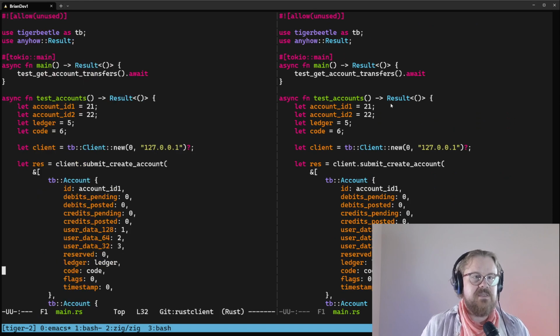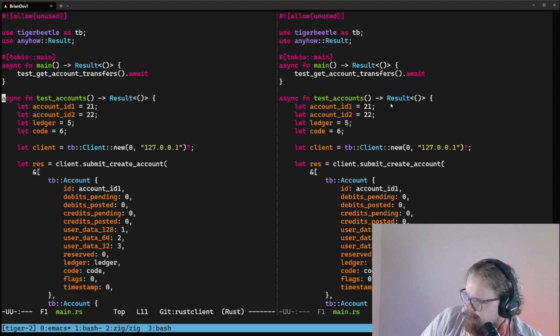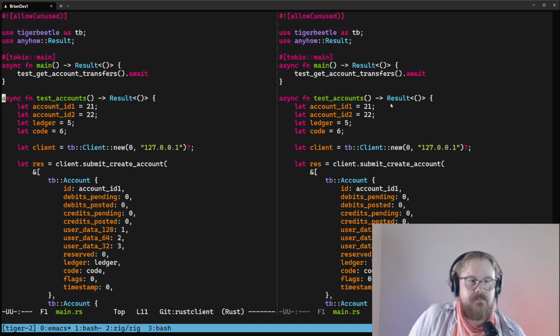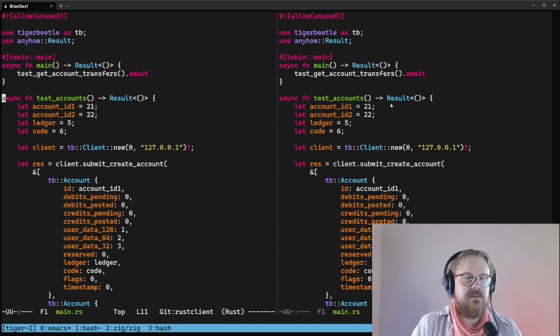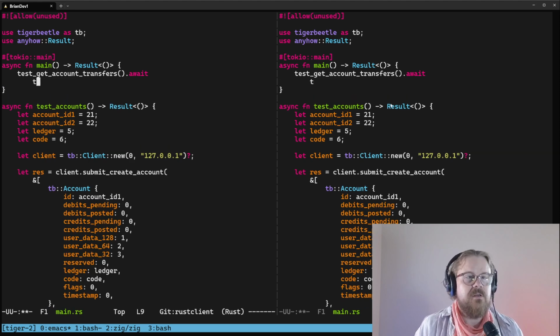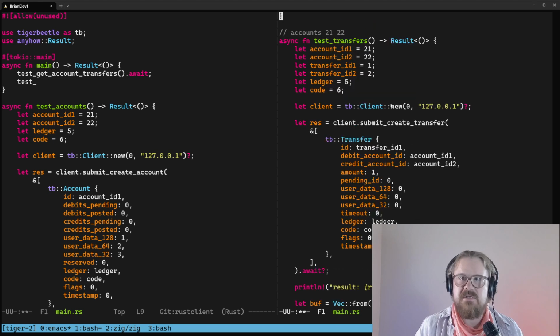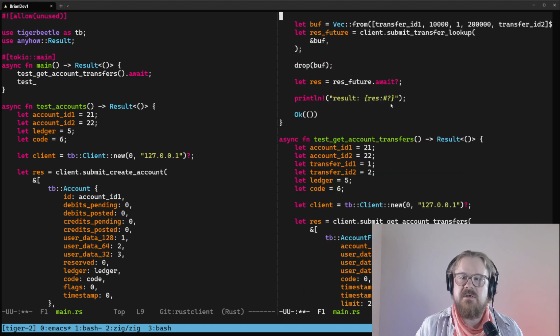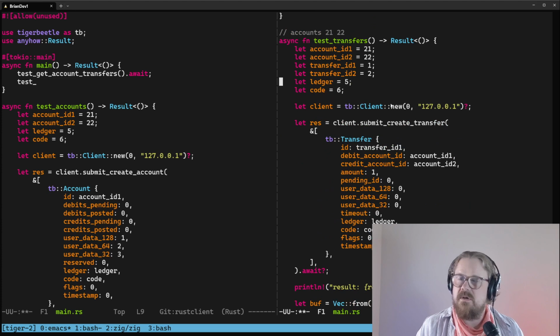But I want to go create a test case. We'll just reuse test get account transfers, or maybe we can use test accounts. So what we want to do is submit a request that receives no results but successfully. And to do that, we can probably do test account lookup. I think we have something called test transfers. Test transfers should work.